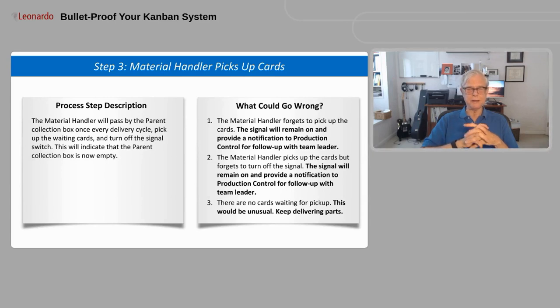Or number two, the material handler picks up the cards but forgets to turn off the light. This is less serious, but that could happen. The light's going to remain on, and it's also going to be seen on the production control board. That should have been off. It's still on. What's going on? Call the team leader, have them come over and turn it off.